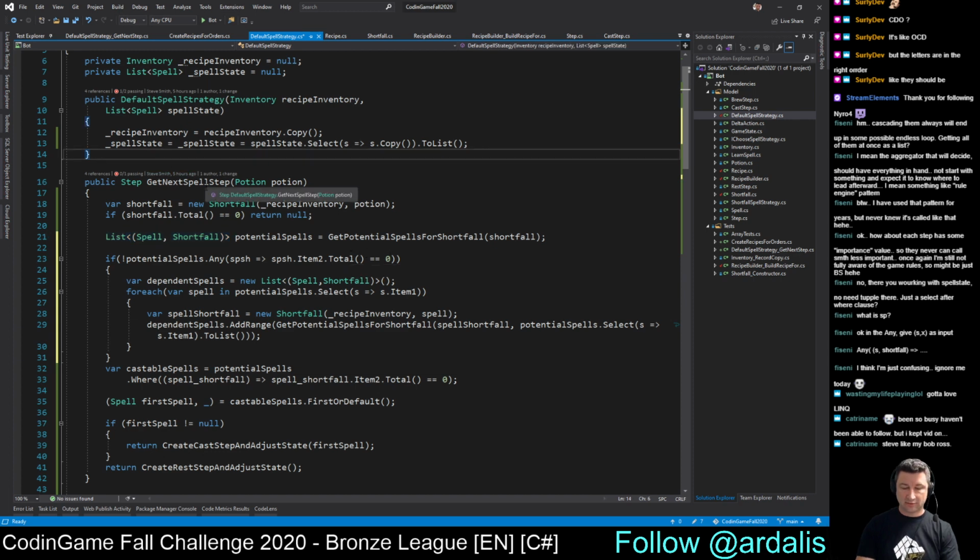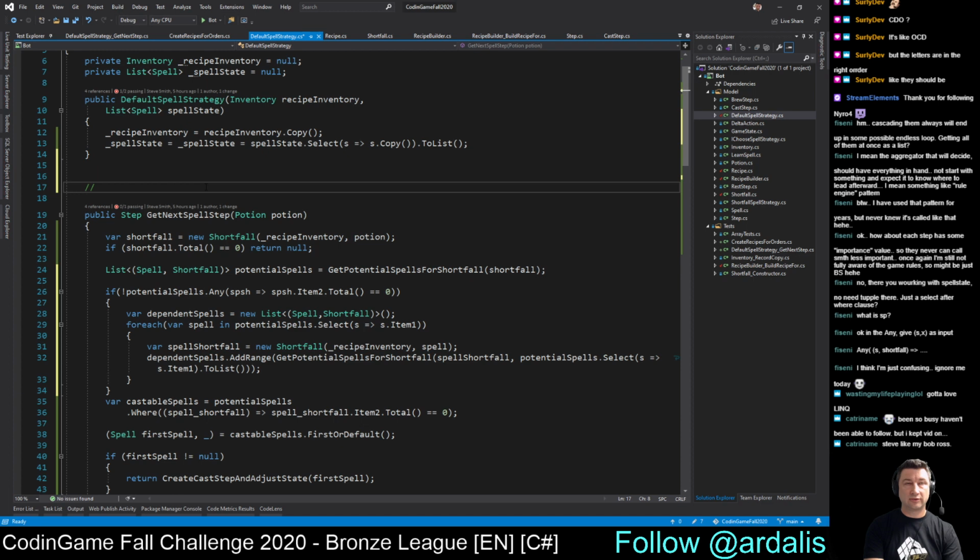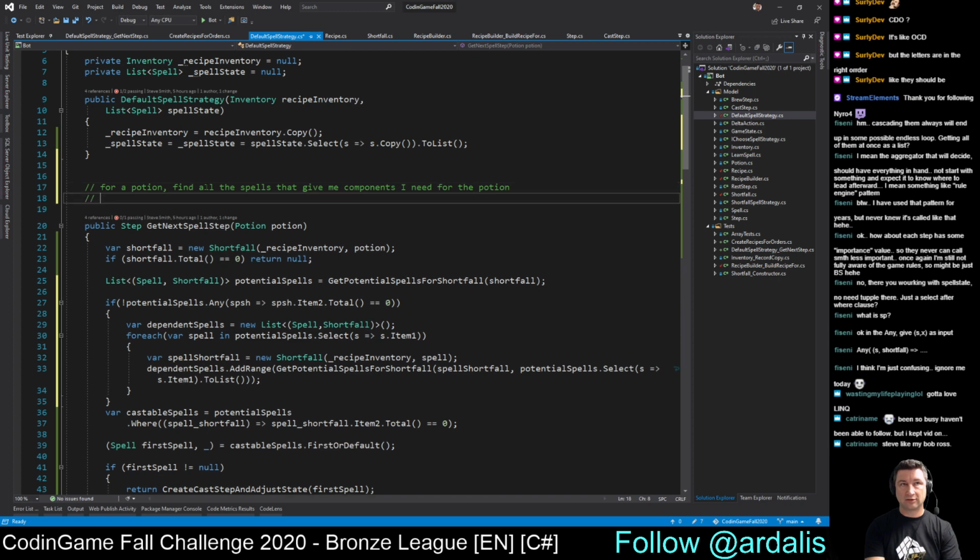Just see if I can write out what I'm trying to do. So, for a potion, find all the spells that give me components I need for the potion. Alright, now, if I can cast one of those spells, cast it.